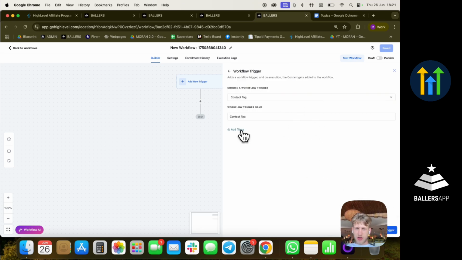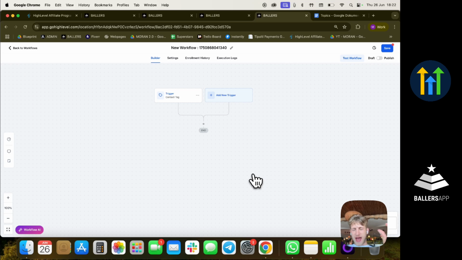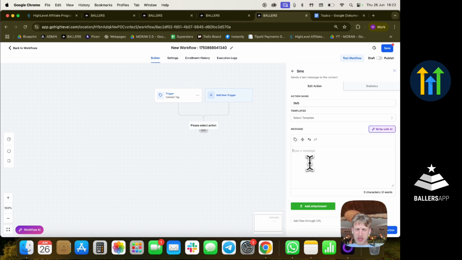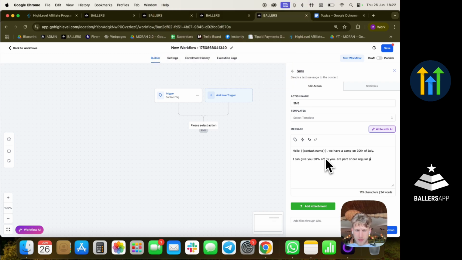So let's say that in this scenario, we want to be using tag added, for example, camp. All of the players that could potentially be interested in camp, we add the tag camp. Every player that has the tag camp will be receiving our automatic SMS saying, hello. We can again use a custom value instead of guys. Hello, Peter. We have a camp on 30th of July. I can give you 50% off as you are part of our regular program. Let me know if you are interested to join our summer camp.